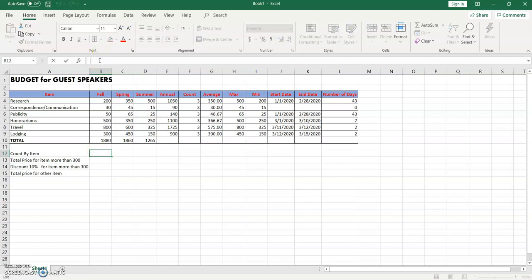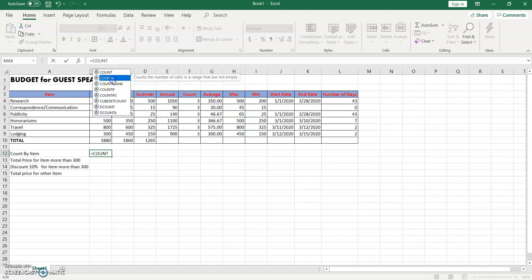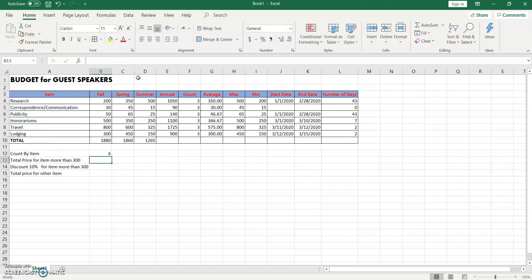So equal to, okay. Then we use another function we call CountA. CountA counts the number of cells in a range that are not empty. So for item, we are using CountA, from research until the last item. Then you close the bracket and enter.